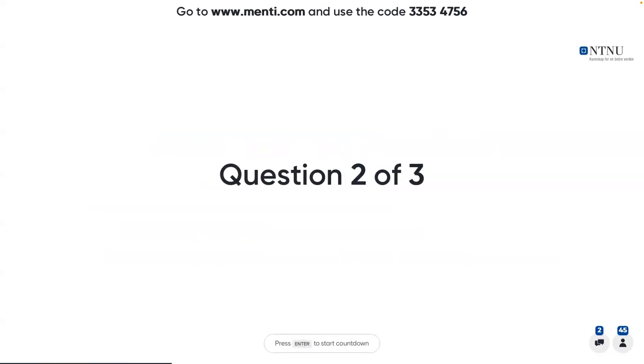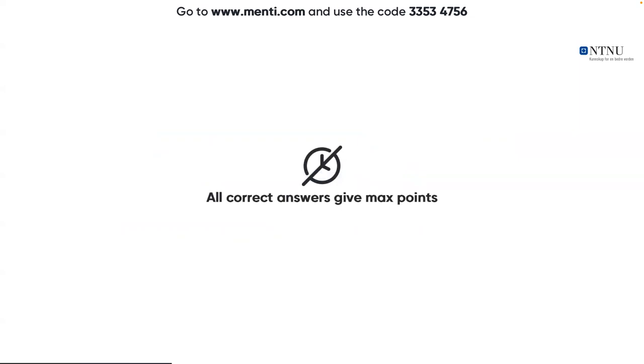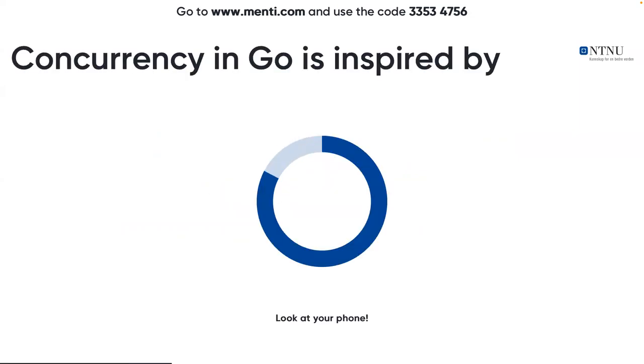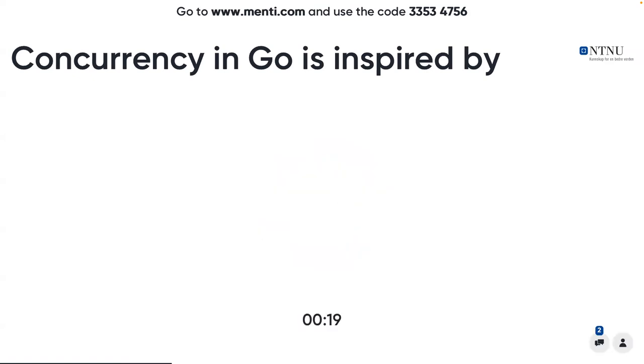So question two. I think we talked a little bit about it in the first lecture. So let's see, what do you remember? What is the concurrency in Go inspired by? Yeah, a philosophical question.